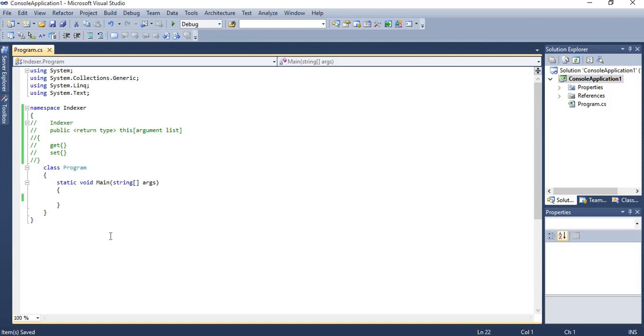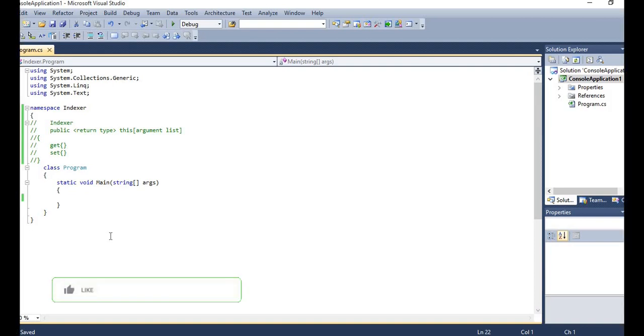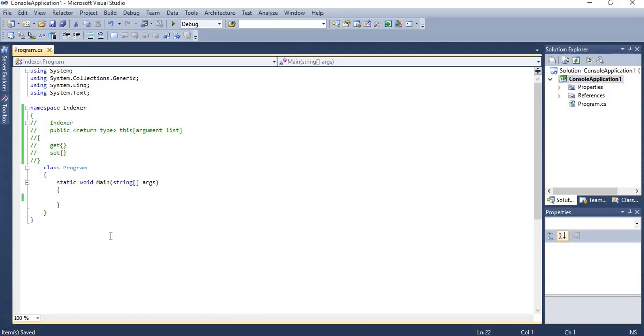Here first we will understand what an indexer is. An indexer is a special type of property that allows a class or structure to be accessed the same way as an array for its internal collection. It is the same as a property, except that it is defined with the this keyword.